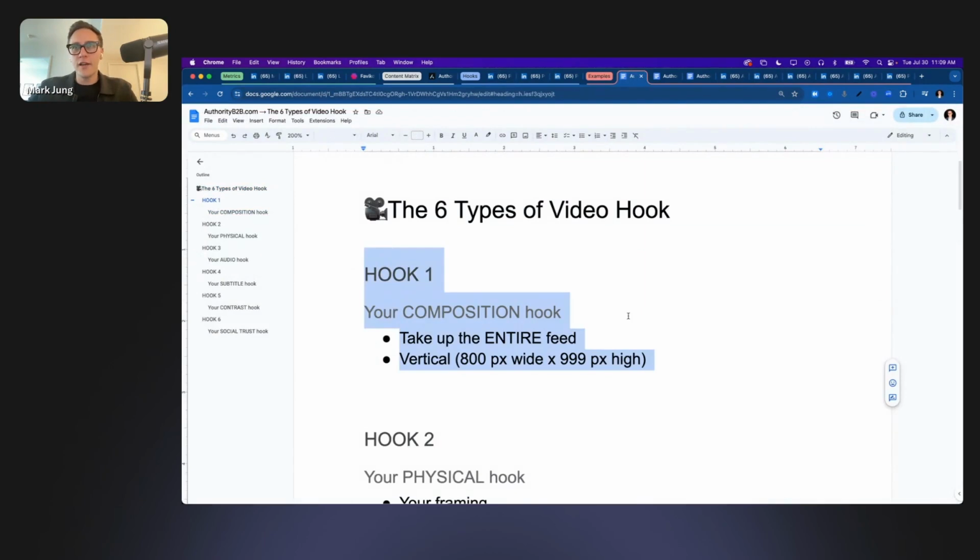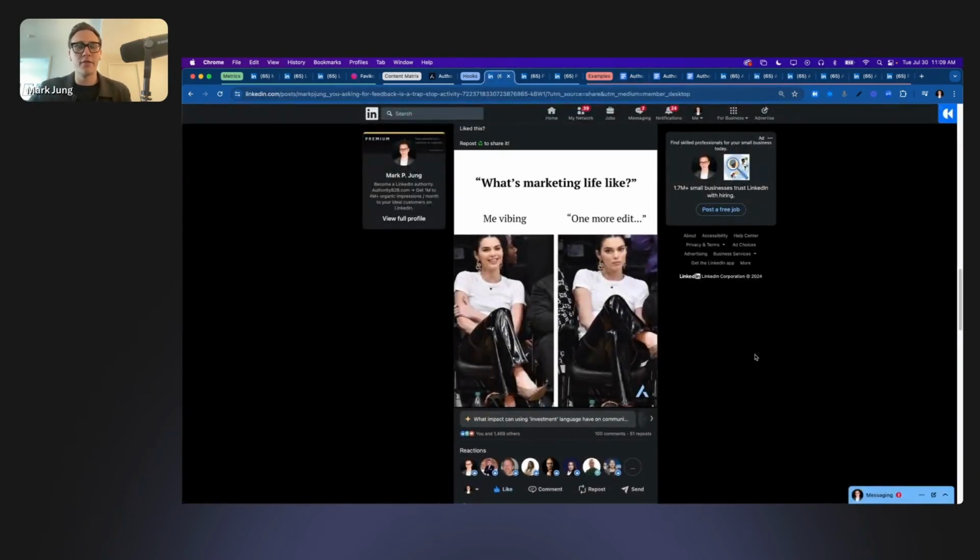Your first hook for video or any type of multimedia content is your composition hook. And what I mean by composition hook is, if you look at any of the posts that I create, this one included, these are all 800 pixels wide by 999 pixels high. The reason I use that, and we talked about that in the first episode, is my post takes up your entire phone. If you're using only horizontal video, you're literally competing with at least 1 or 2 other posts on mobile.